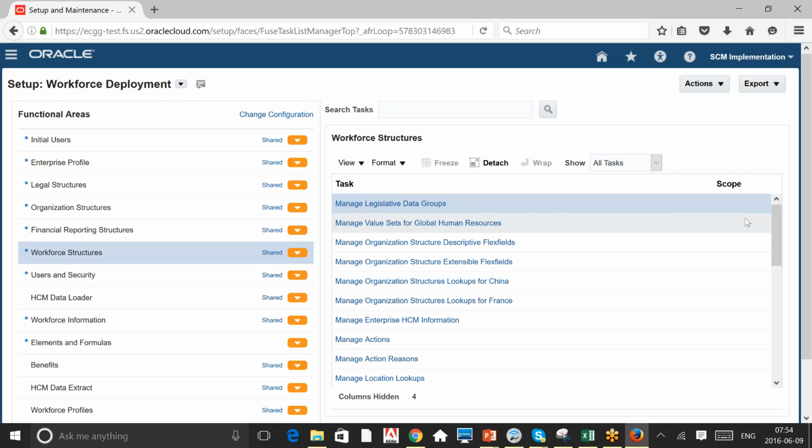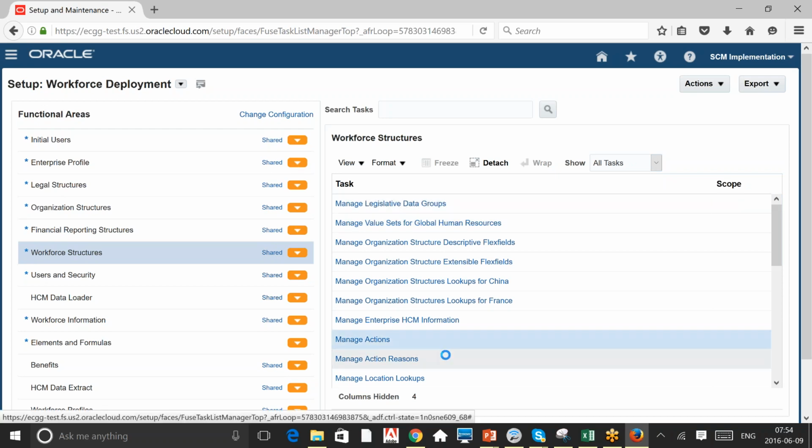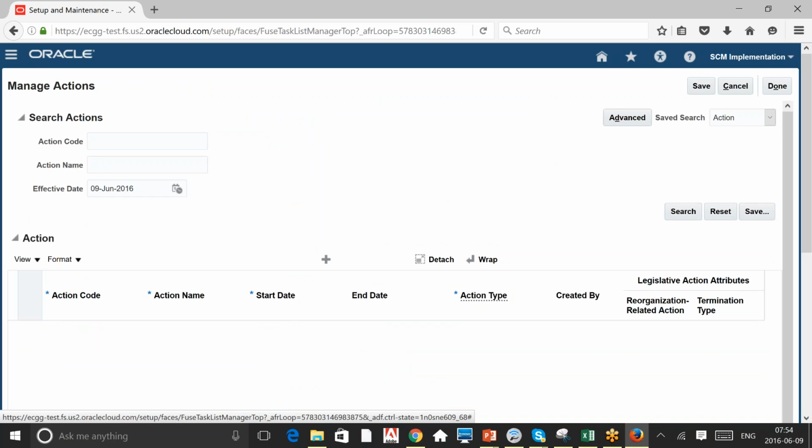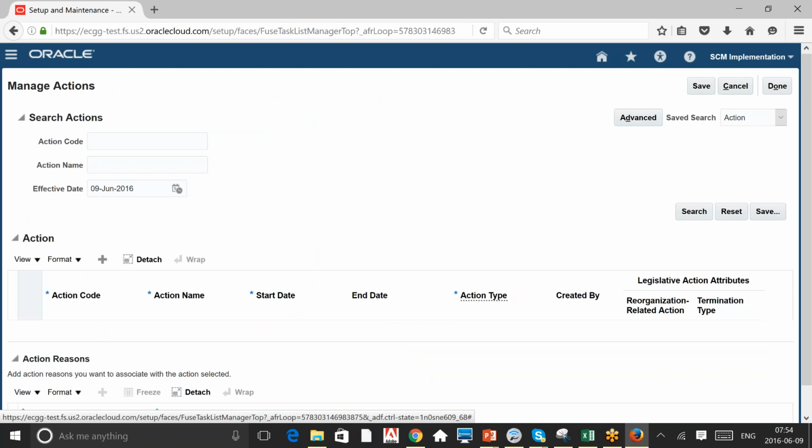Okay, so under work structures, you have Manage Actions and Manage Action Reasons. Now, actions and action reasons are like a hierarchy. So under actions, you can create action reasons. When you go to Manage Actions, you need to actually know the action type, under which you can create the different actions. Let us consider that we want to create an action reason for the action for creating position.